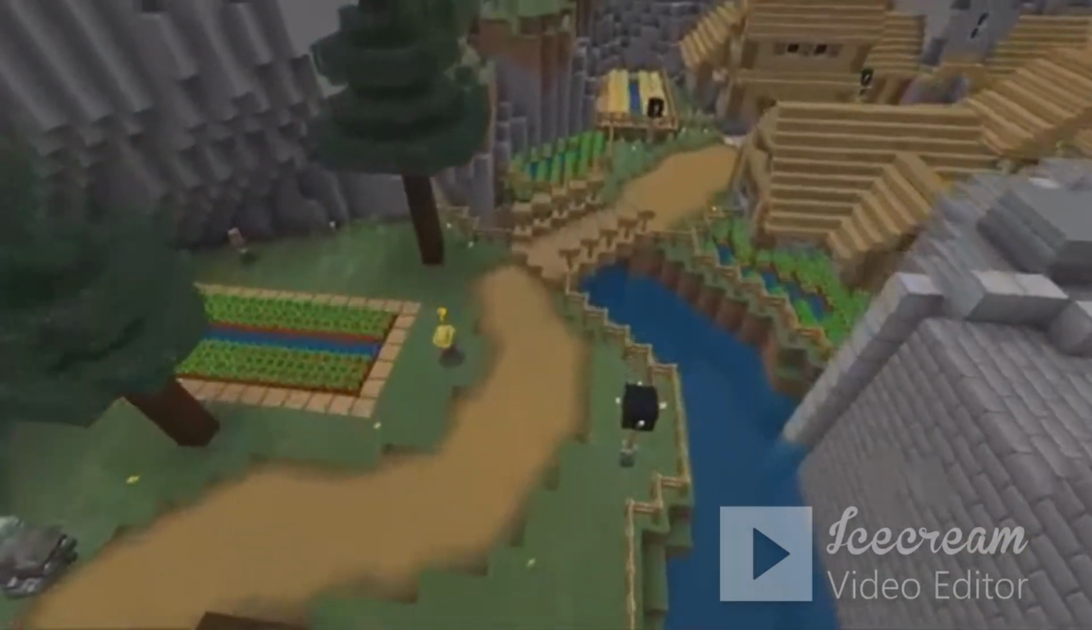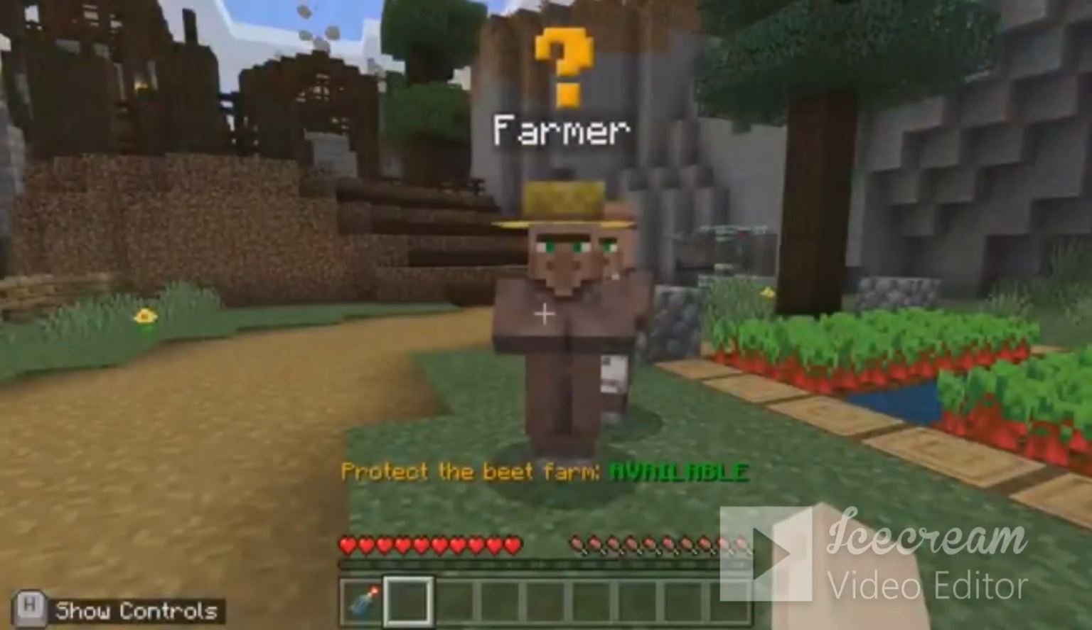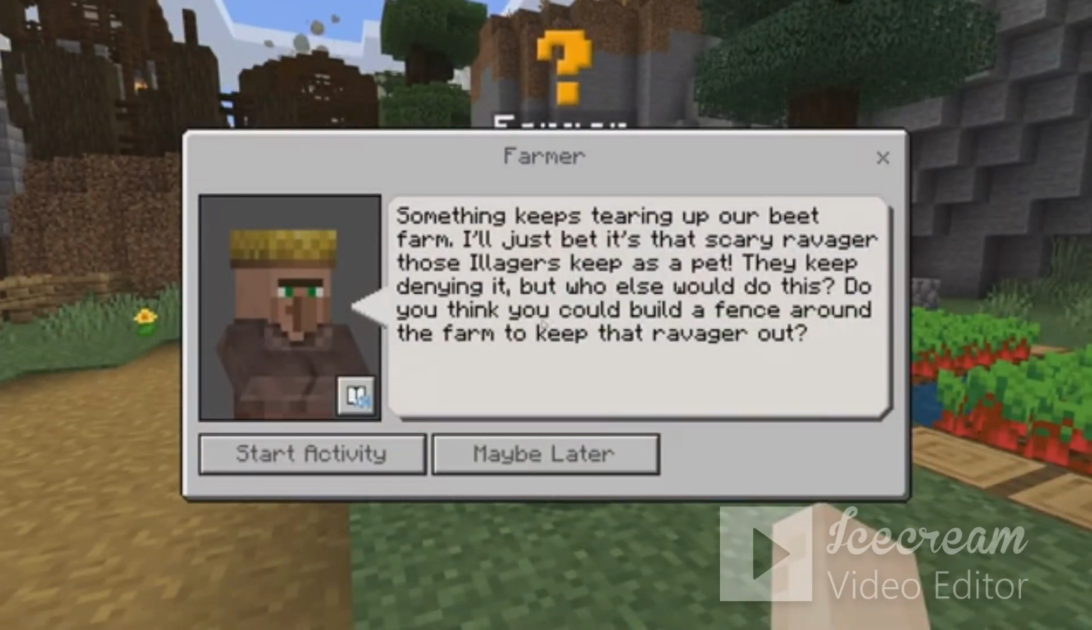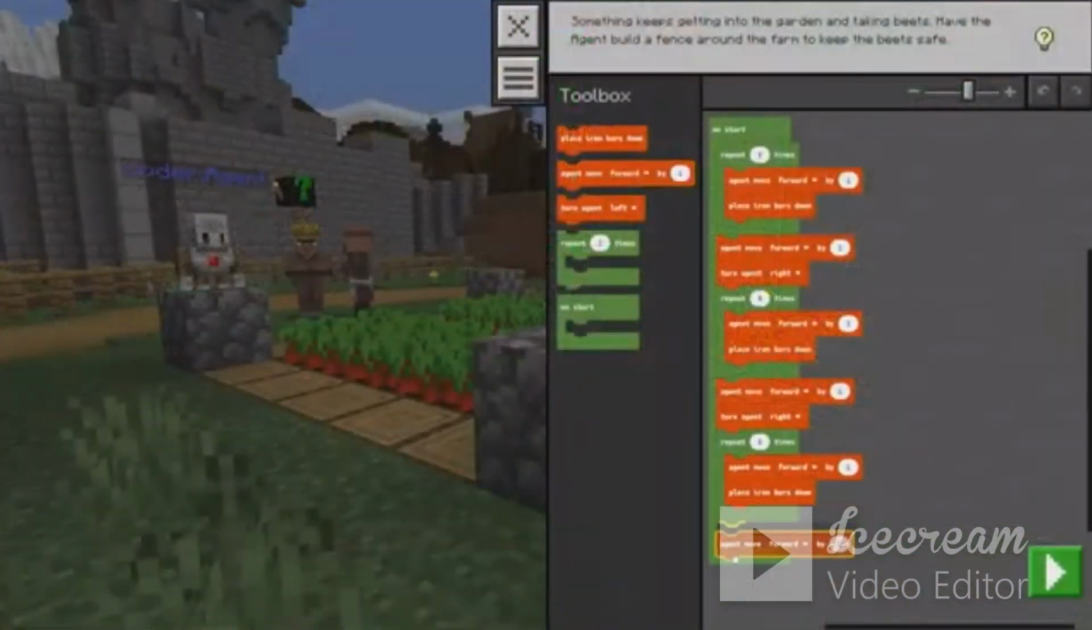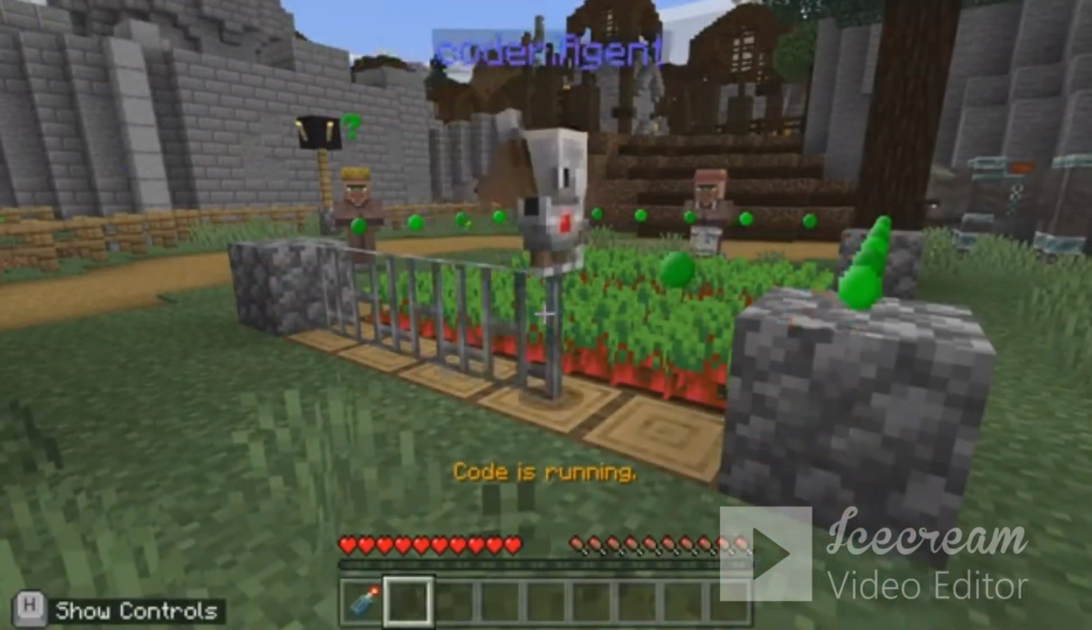Let's do Protect the Beet Farm Challenge. Villagers think the illagers' pet ravagers are stealing beets from their farm, and they want you to build a fence to protect the beets. To start coding, press C. Drag and drop the blocks to make sure that the agent can place the fence all around the farm.